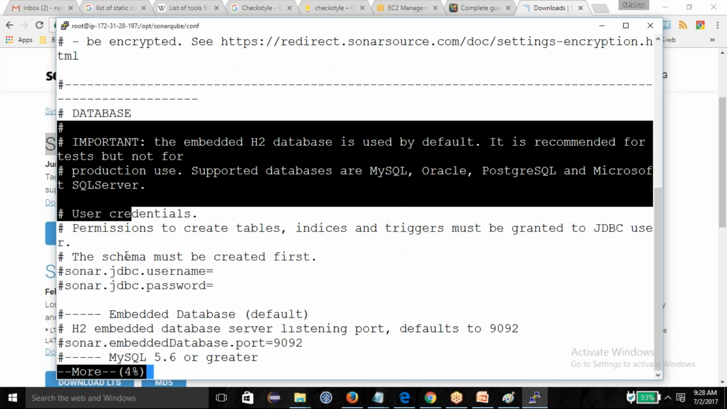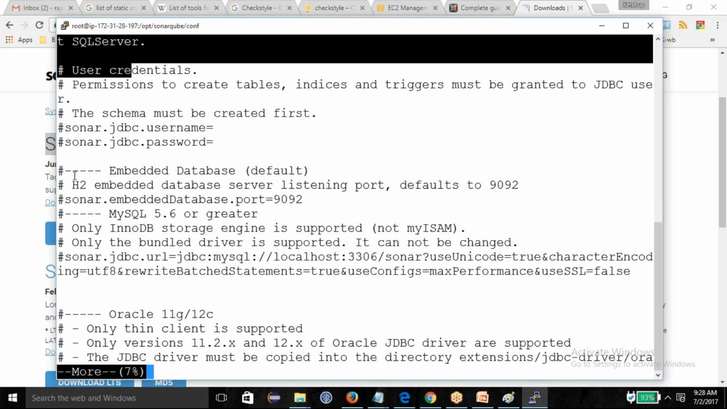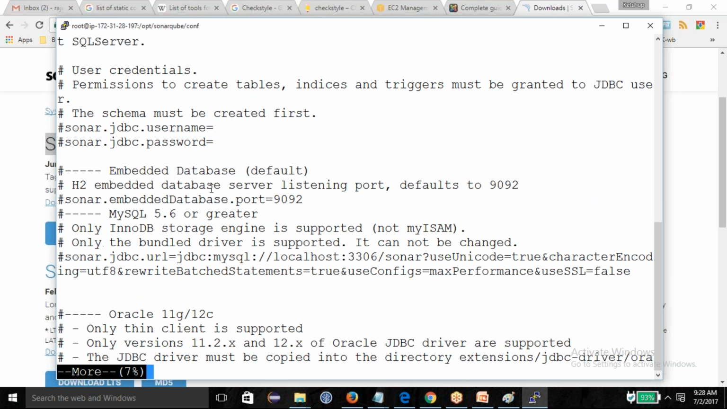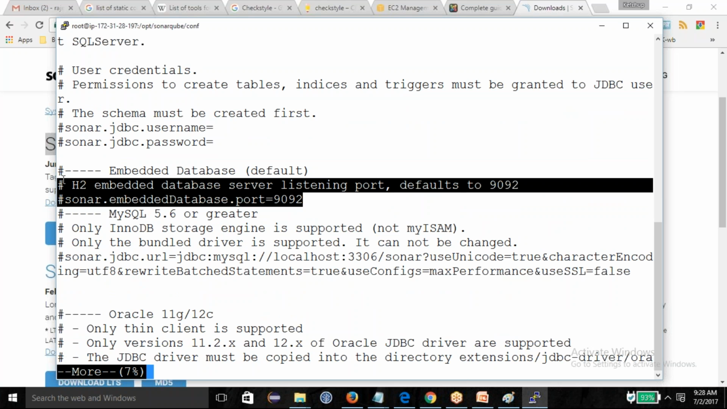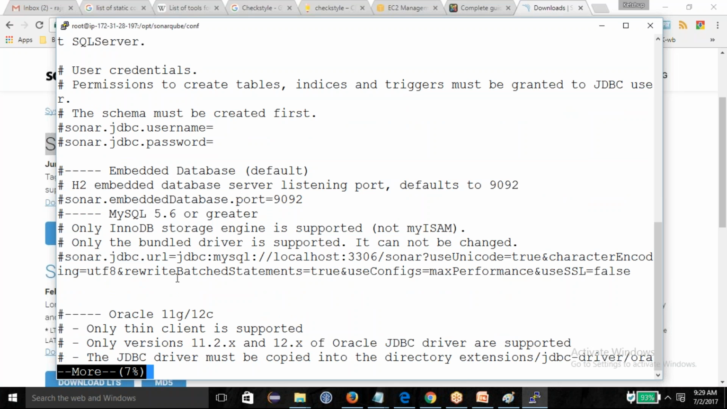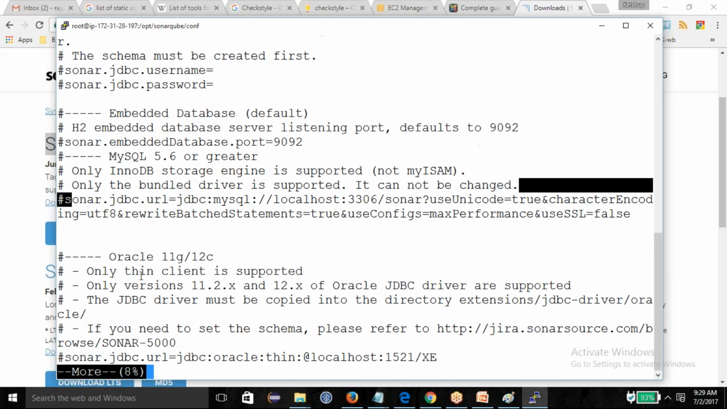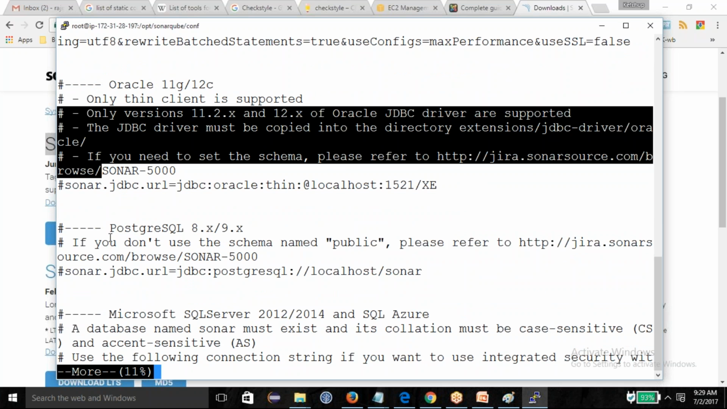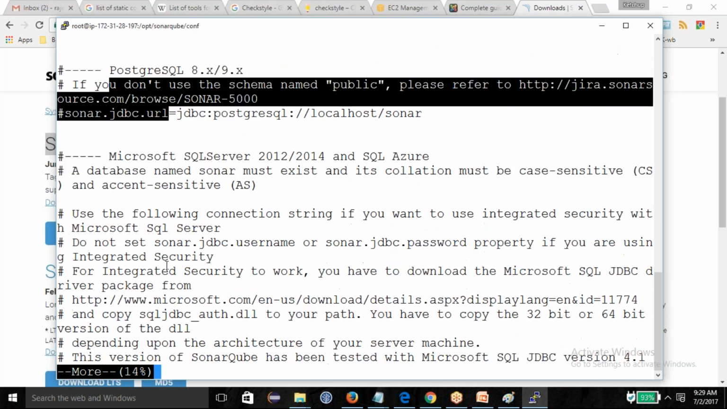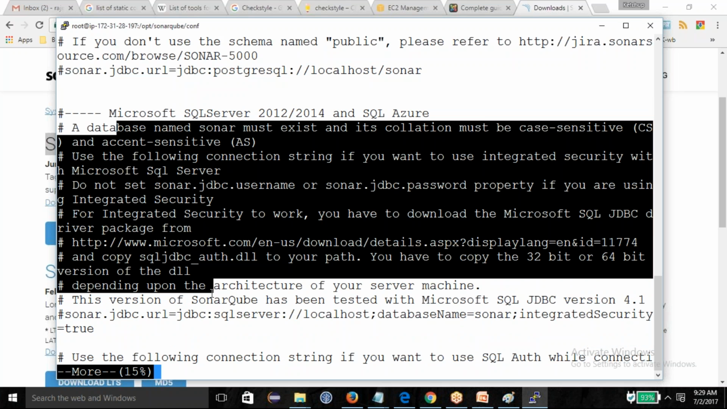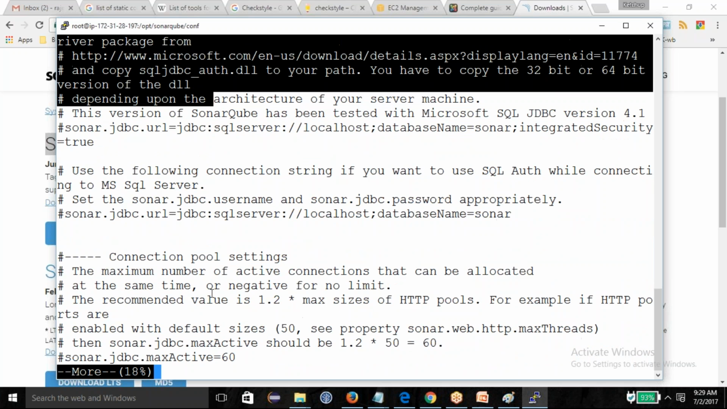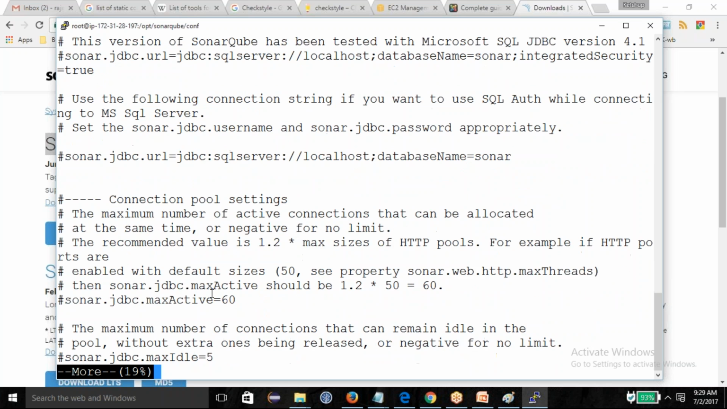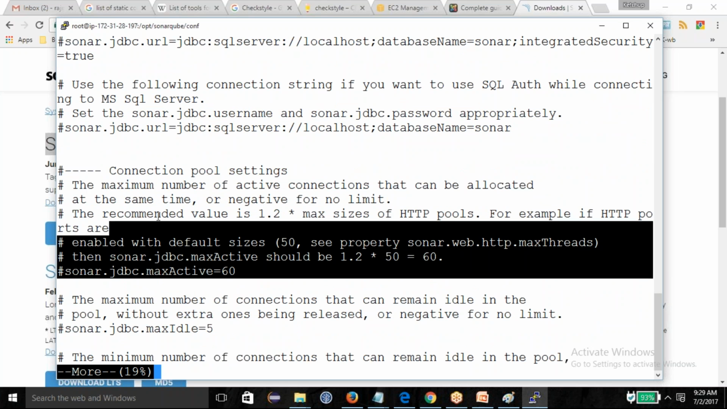Database related entries are here. Embedded H2 related entries. By default, I'm running right now on H2. If you want to run on MySQL, you have to uncomment this one. If you want to run on Oracle, you need to uncomment these entries and fill in the information. PostgreSQL, you have it here. MS SQL, you have it here. And now I'm looking for which port I'm running on. These are the connection pool settings.